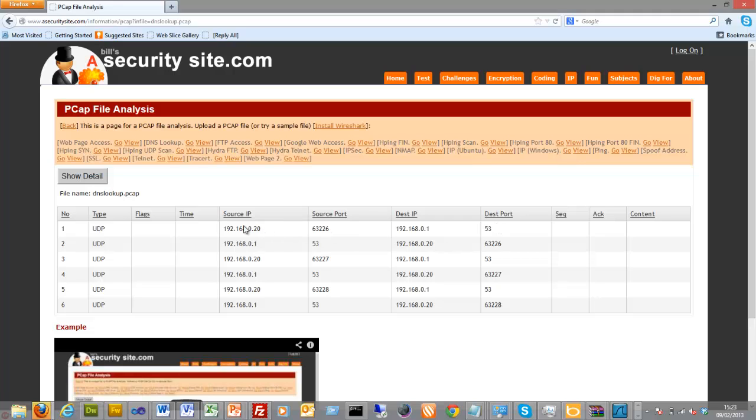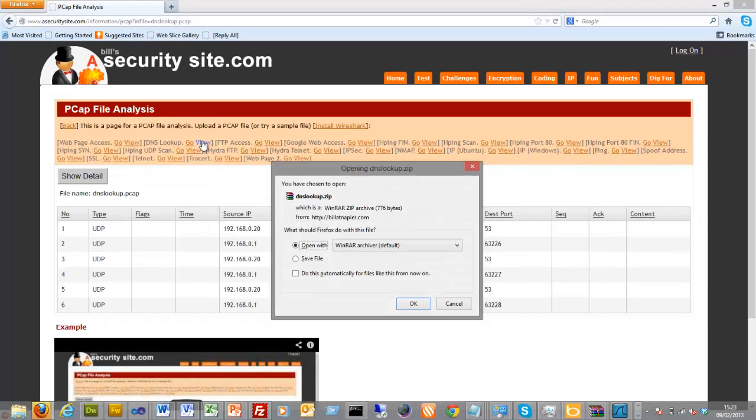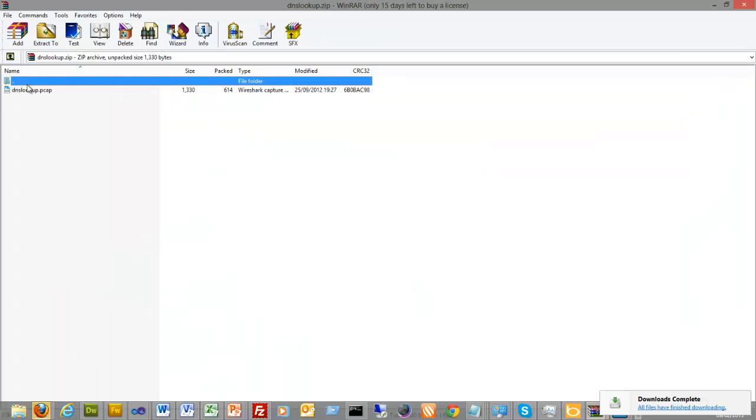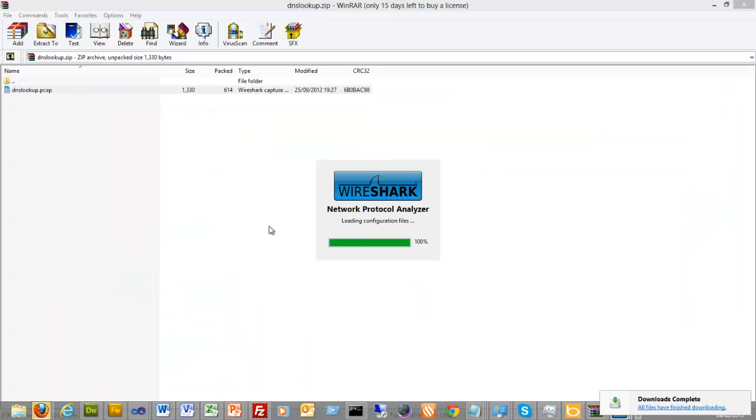So in this case, this node is asking the DNS server at this node, and we're using this as a source port. So UDP is very simple in its operation. So we'll have a look at the detail of that. Just load the zip file, and then we can load the PCAP into our Wireshark analysis.